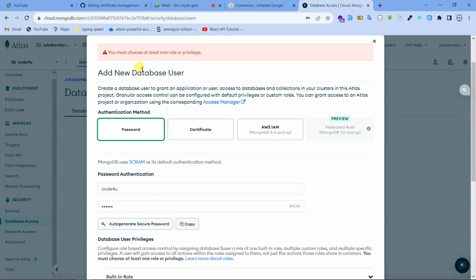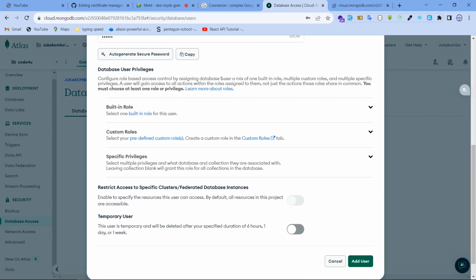Okay, let us first read the instruction here. Create a database user to grant application or user access to database collections in your cluster. In your Atlas project, granular access control can be configured with default privileges or custom roles. You can grant access to an Atlas project or organization using the corresponding access manager. So for more documentation, just Ctrl plus click to get there. Read more about that one. So let's see what we can improve down here. They say I must use one.